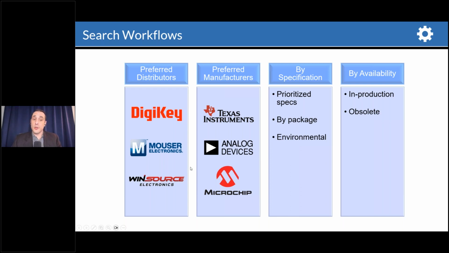Some people may have preferred brokers, and so I've included WinSource here in this list because they're one of my preferred brokers. Other people have their preferred brokers, and so you can search just based on which of your preferred distributors or brokers you want to use to find parts. Another one is, of course, preferred manufacturer. There are some semiconductor manufacturers who make a lot of common parts, and you can search by their part availability if you like. You can do that in the same type of workflow that you would use for preferred distributors.